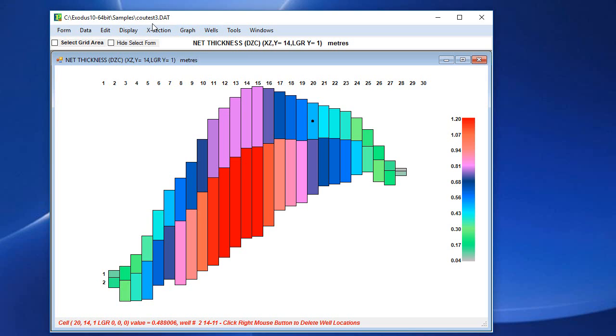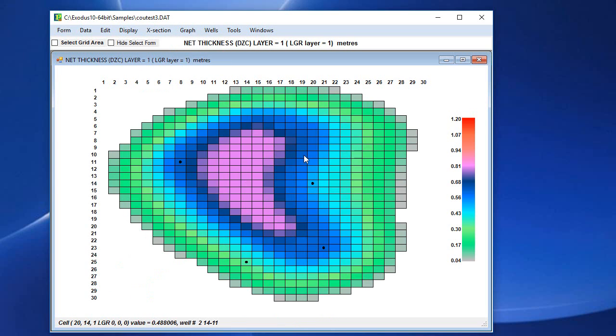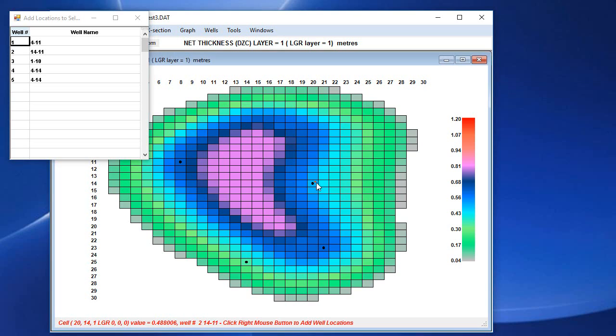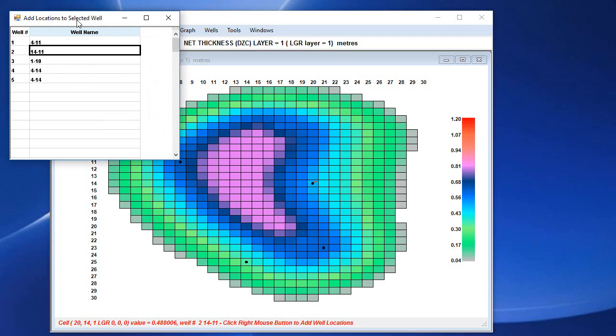So I go wells, display cross section at this point, and if I now use wells, add locations, the add location form appears, and this well here is well number 2. I must click to select well number 2. Selected well is number 2, and I say this is my horizontal well. So I go right mouse to add, right mouse click, right mouse click, right mouse click, and so on. So these are the well locations, and they can go down to a second layer. So I can go control forward.